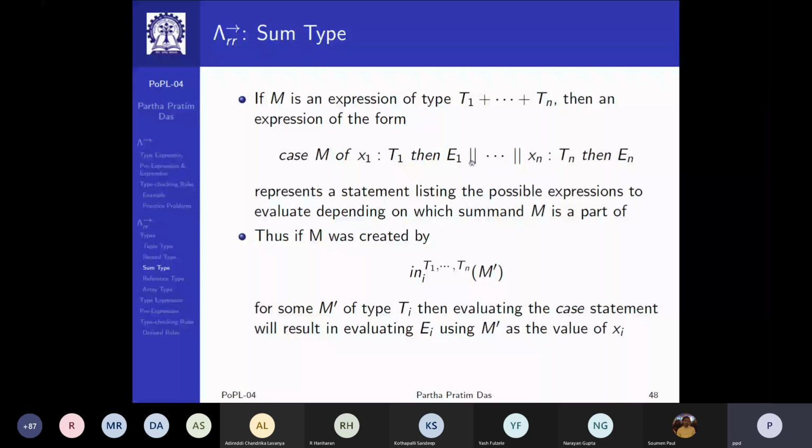Thus, if M was created by this injection for some M primed of type Ti, then evaluating the case statement will result in evaluating Ai using M primed as the value of Xi. This is what it means. I know it's sounding a little complex, but we will take an example to understand.